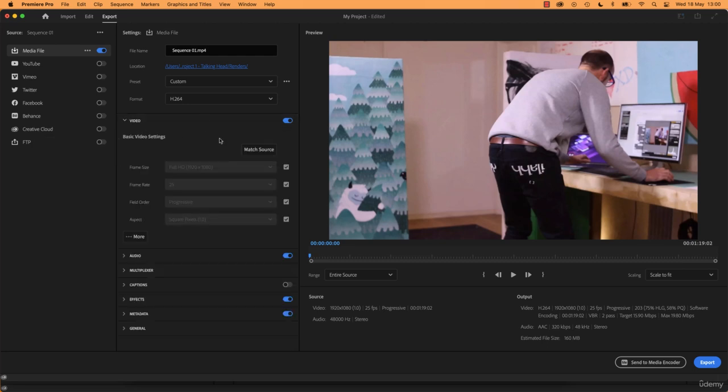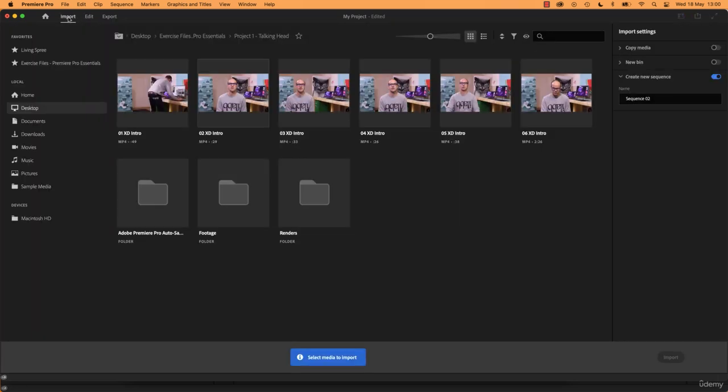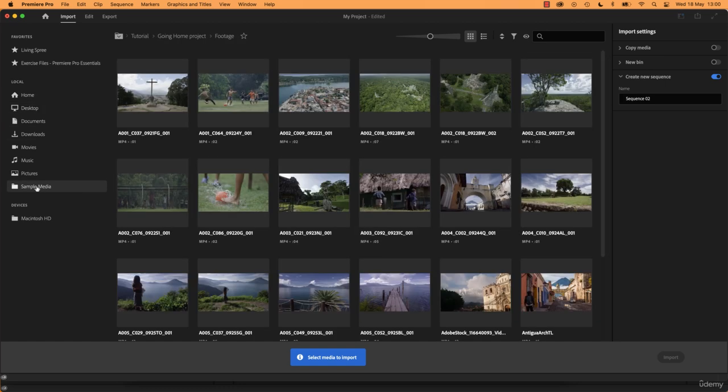All right, so export's the same. Edit's where we spend most of our time. Import, there's some perks in here. Let me quickly run through them before we get started, because if you're like, no, I refuse to use the new version, there's some cool stuff in here. So I'm going to go to the sample media. They're just giving you some generic sample media to get started with.